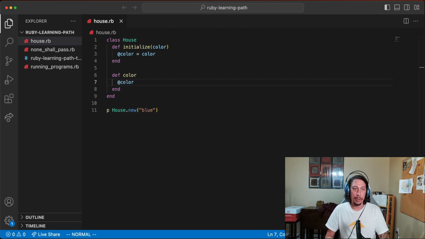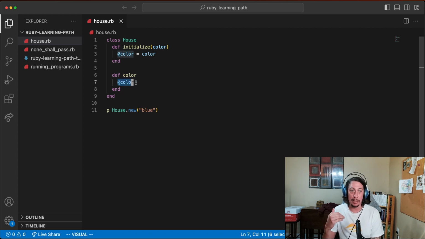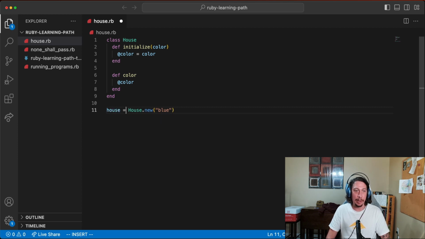Okay, so what that's going to do is, if we have a house instance like we have here, we can call this color method on it, and it is just going to simply read the value out of this that is referenced by this @color instance variable. So if we come down here, and instead of saying print right here, let's just go ahead and save this off to a house local variable. So we'll say house equals house.new blue, and then below here, let's do a puts for house.color. Okay, so we've defined, and we'll dig into this more in the future too, but what we've done right here is we've defined an instance method.